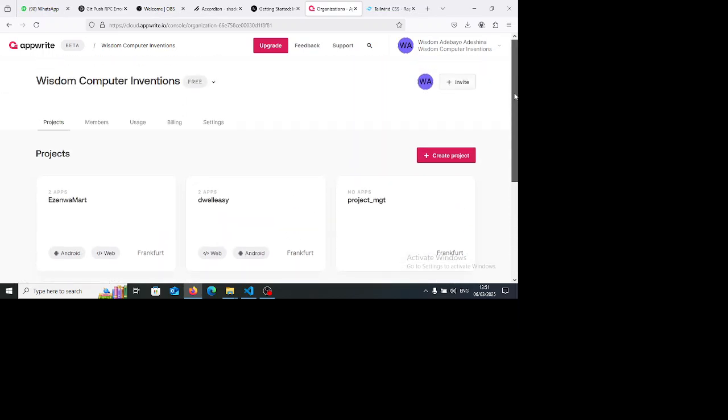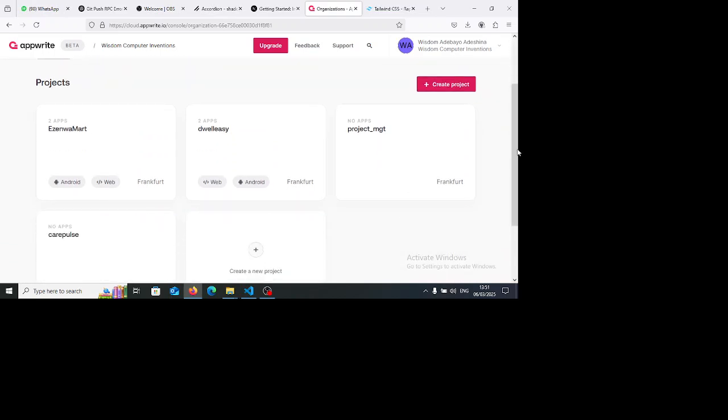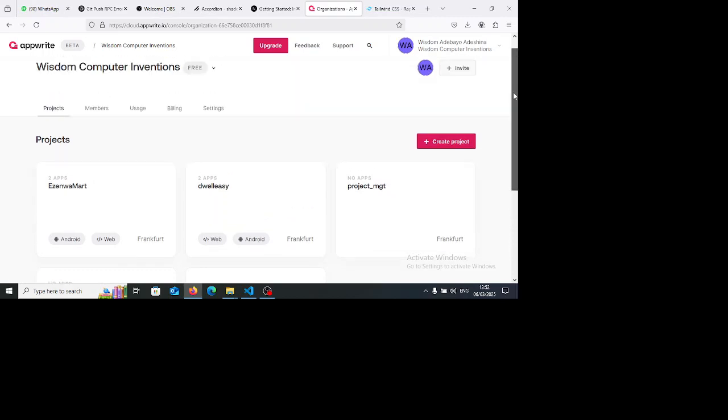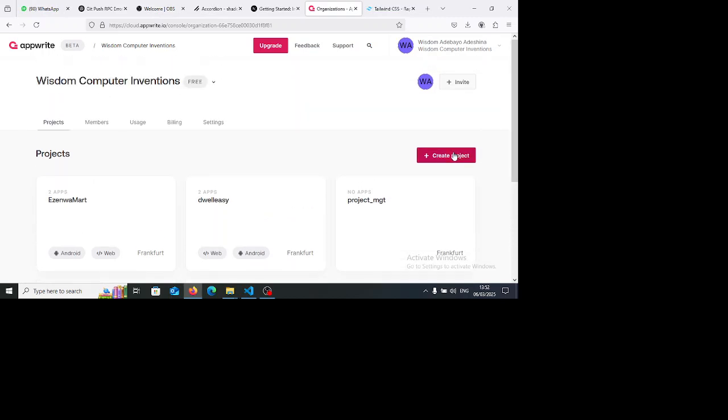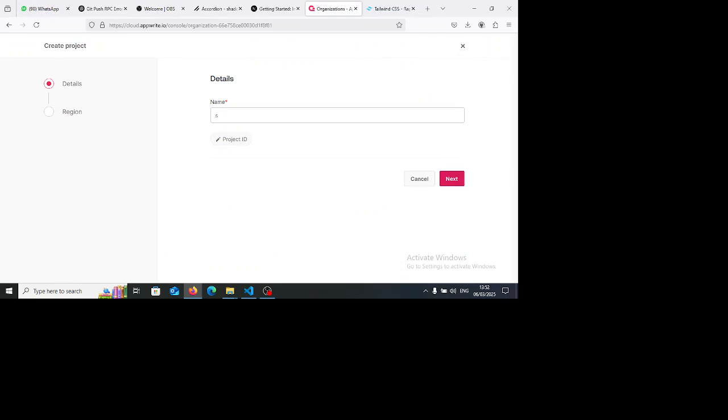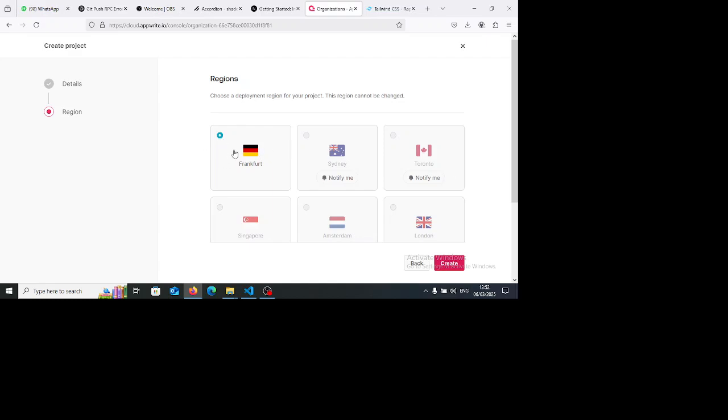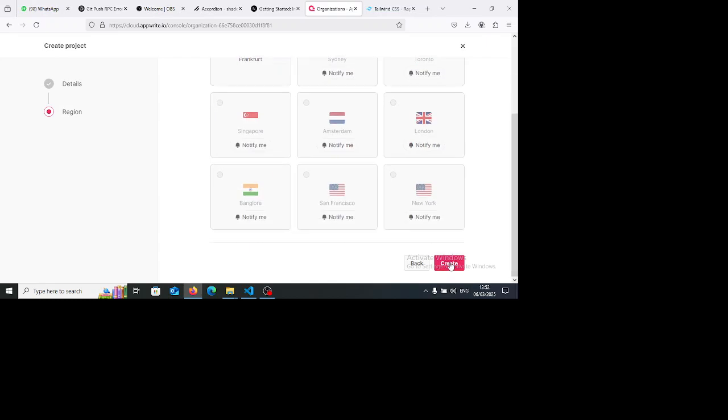So right now I am going to create a new project. You can see these are the projects I have created before: SN1 Maths, Dual Easy, Project Management. So I'm going to create a new one right now, and I'm going to call it Shop. You can call it any name you want. I'll click Next. Then I'm going to select a region for the data center. Currently, there's just one region, which is Frankfurt. So leave it like that, and then select Create.